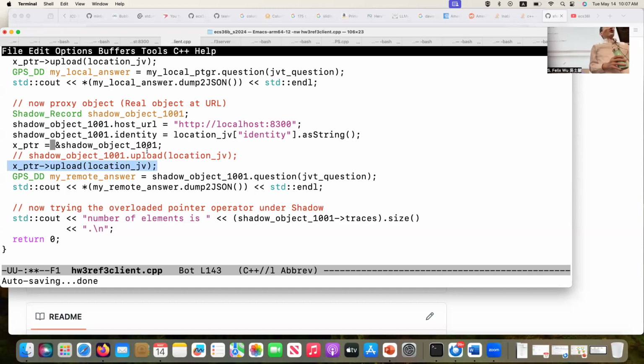Okay, so that's the trick we try to play with proxy objects, such that the programmer doesn't need to worry about that. Okay, so that's the main trick about having this. Okay, any question? Okay, so now I want to talk about the server side.